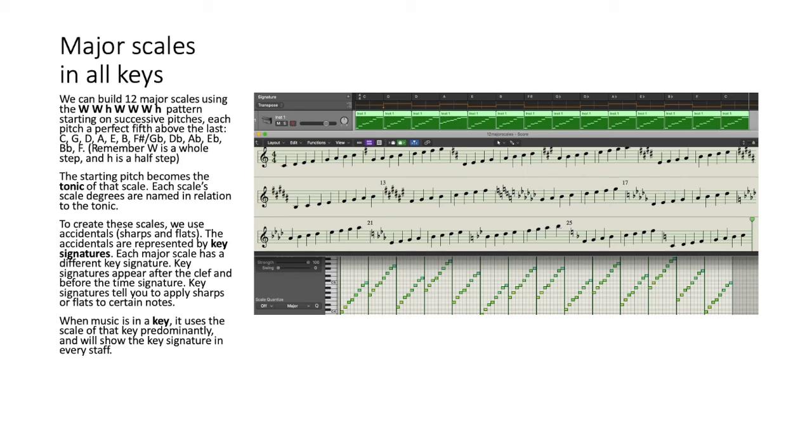We can build 12 major scales using the whole, whole, half, whole, whole, whole, half pattern, starting on successive pitches, each pitch a perfect fifth above the last in this series: C, G, D, A, E, B, F sharp or G flat, D flat, A flat, E flat, B flat, and F. Remember, W is a whole step and H is a half step.